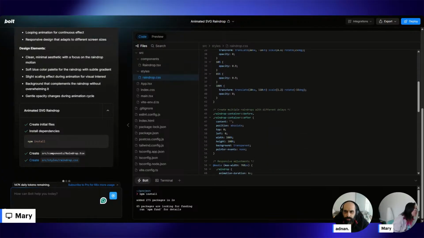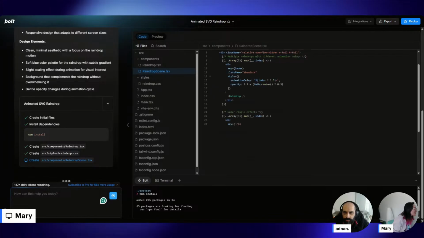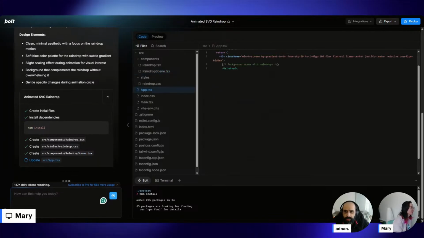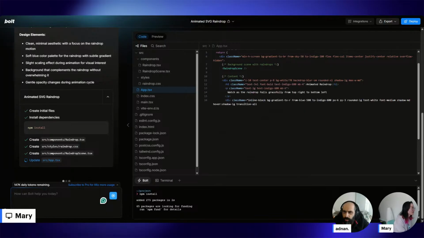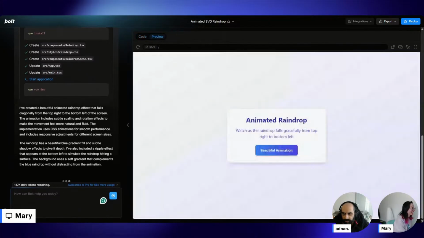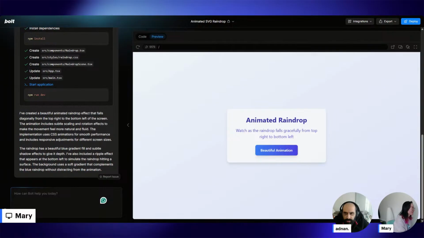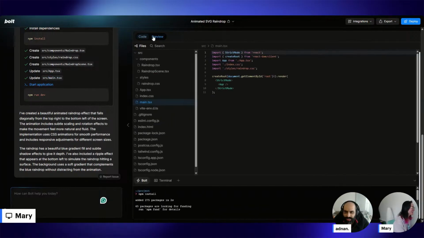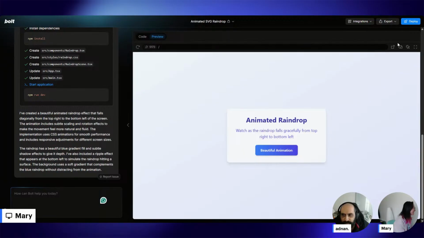Oh, look, it's creating multiple. Yeah, it's doing multiple raindrops, although it's not what you asked. I think you said single, right? Yeah. Let's see. Oh, okay. What am I supposed to do with this? Where's the raindrop? Where are my raindrops? There's zero raindrops. Maybe just tell it I don't see any raindrops falling.